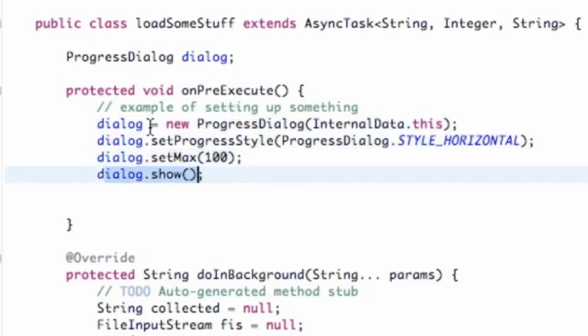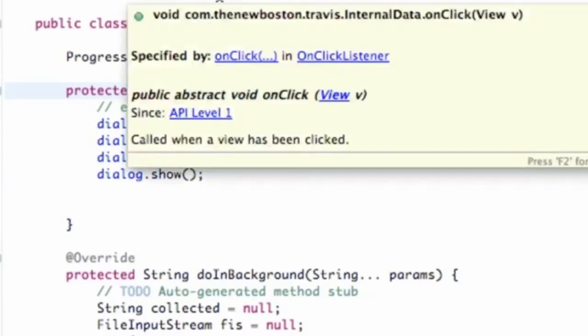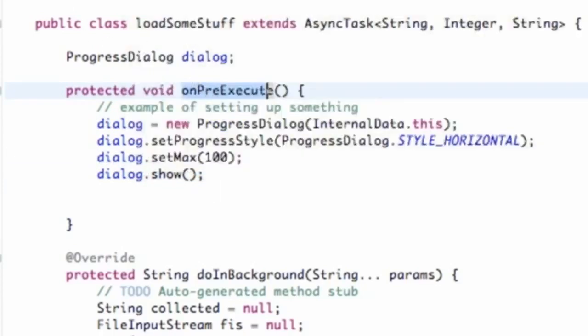And again, this is only going to be created and displayed when we call this onPreExecute. So again, when our onClick method, we had that load button, it's going to call this first before it actually tries to load the data.